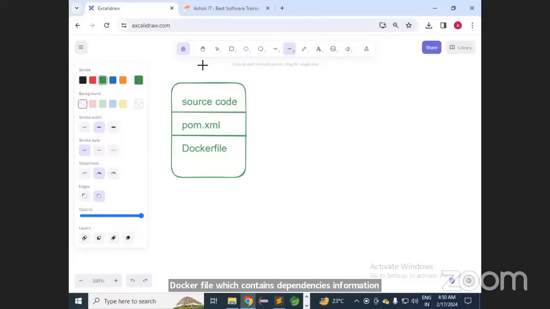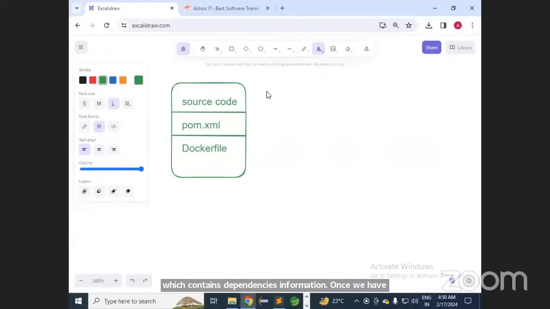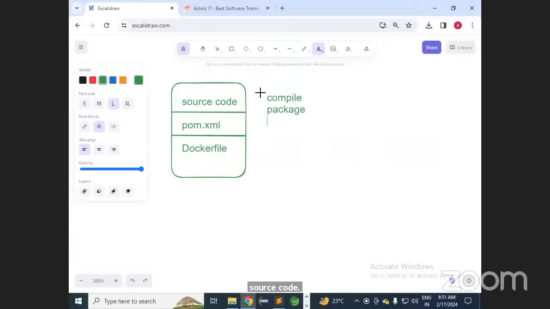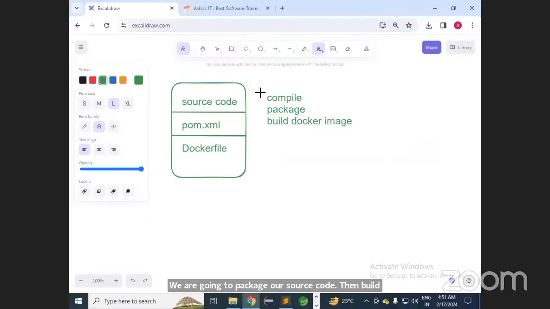Once we have a project like this, we are going to compile our source code, package it, and then build a Docker image. What is that, guys? We need to build a Docker image. A Docker image means a package.